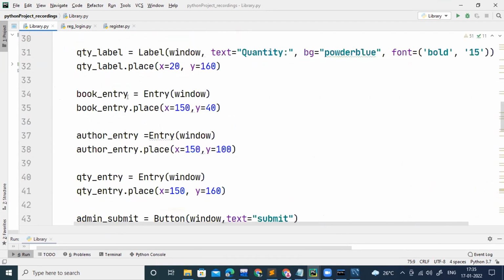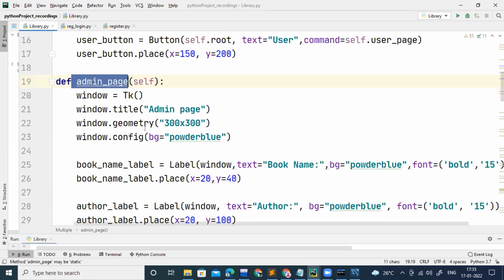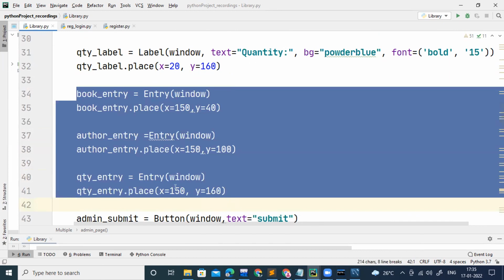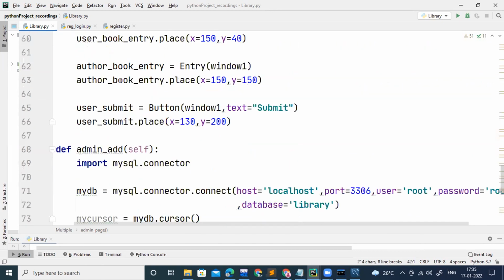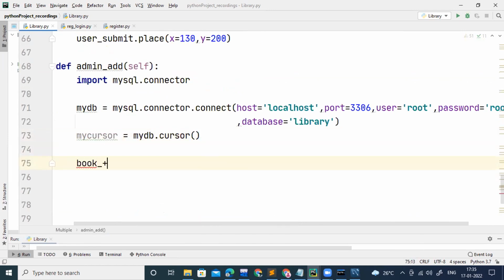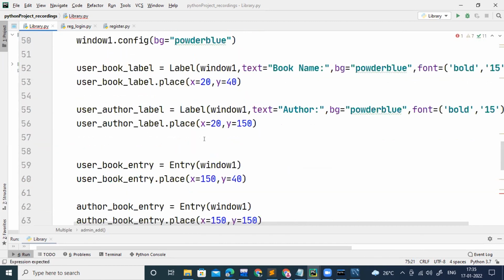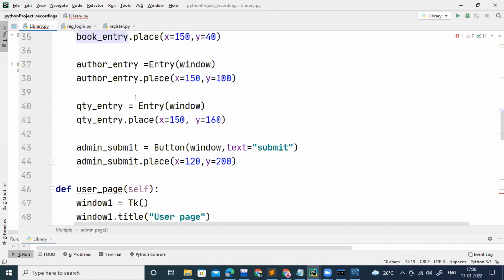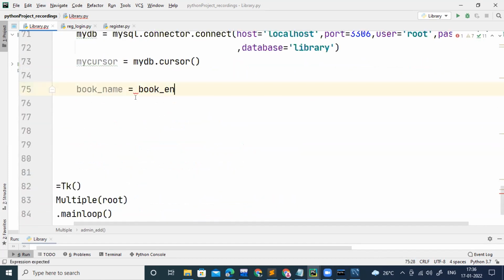Now, this is our admin method. Admin underscore page is representing our admin method, where we have three entry boxes for storing the book name, author name, and quantity, right? Now I want to call all of the three entry boxes in the admin add method. I want to call the entry boxes from admin page method to admin add method. So suppose I'm writing here book underscore name equals, let's take a variable book underscore name. What is the entry box where it is storing? Book underscore entry is the entry box name. So I'll write here book name equals book underscore entry dot get.